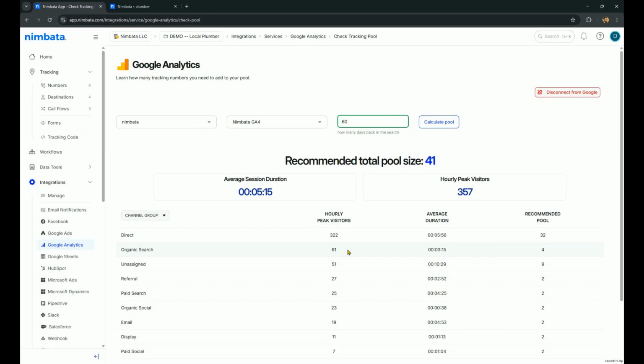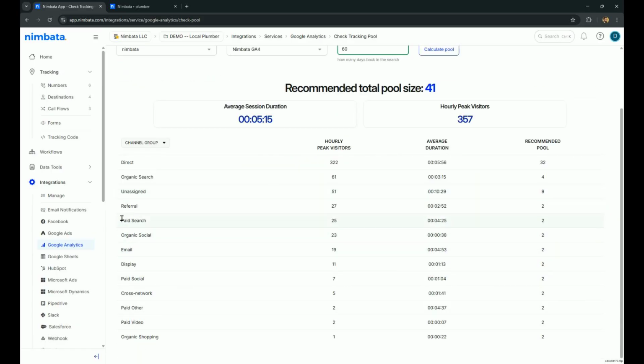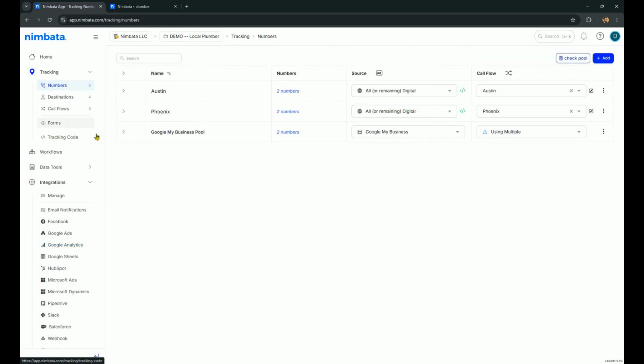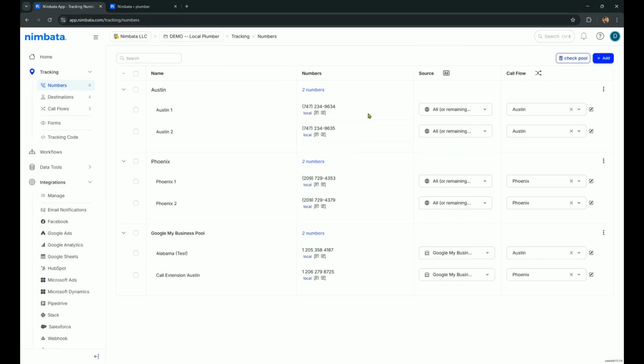It's able to calculate how many concurrent visitors your client has at any given point in time and recommend how many tracking numbers you need to add to your website, making sure that every visitor on the website sees a unique tracking number to have 100% attribution. So in this specific example, if I were to track only Google Ads, I would go to paid search, and the application recommends 2 tracking numbers in my account, just like I have done here for the local plumber. So 2 tracking numbers for Austin and 2 tracking numbers for Phoenix.